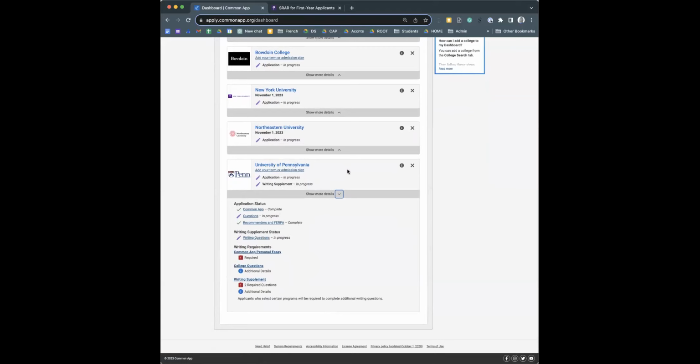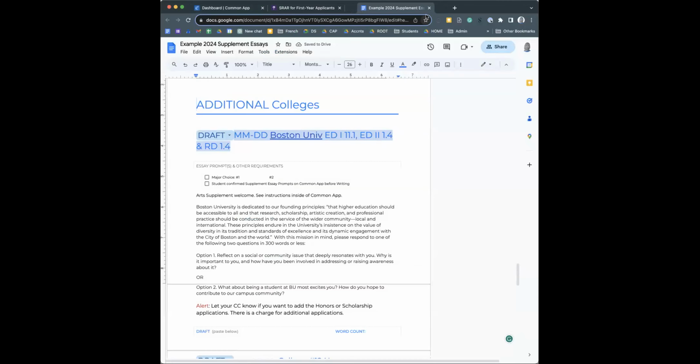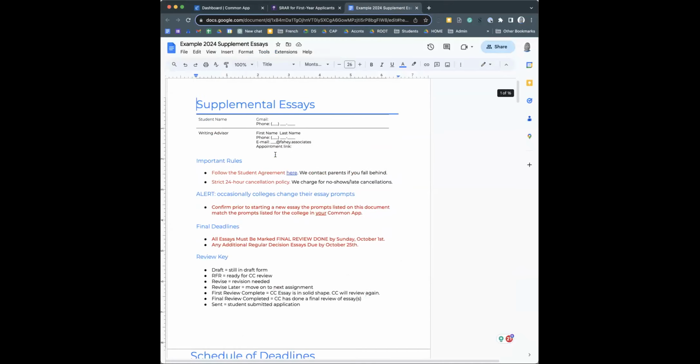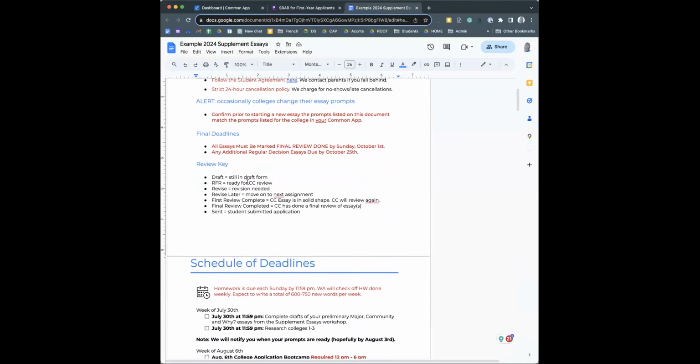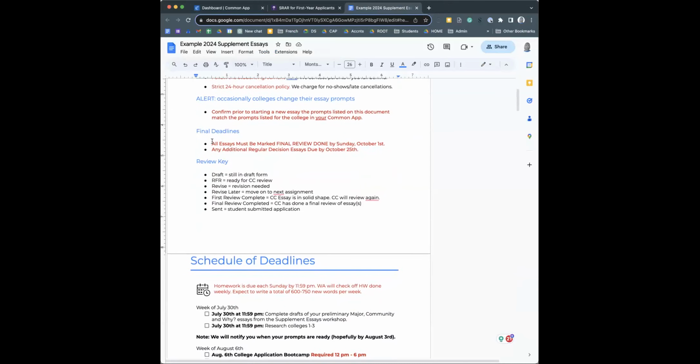Okay, so we've gone through the printing. You do not want to submit until we've told you it's ready to submit and your essays say ready to submit, right? So that's on your doc. Let's take a quick look at the supplement doc so that you can see what we've done there. Give me just a second. Let's see if I'm able to put this on the screen. Can somebody tell me, is the sup doc showing up? Fabulous. Okay. So you recognize this. Read over it just to make sure. All essays must be final, review done by October 1st, right?